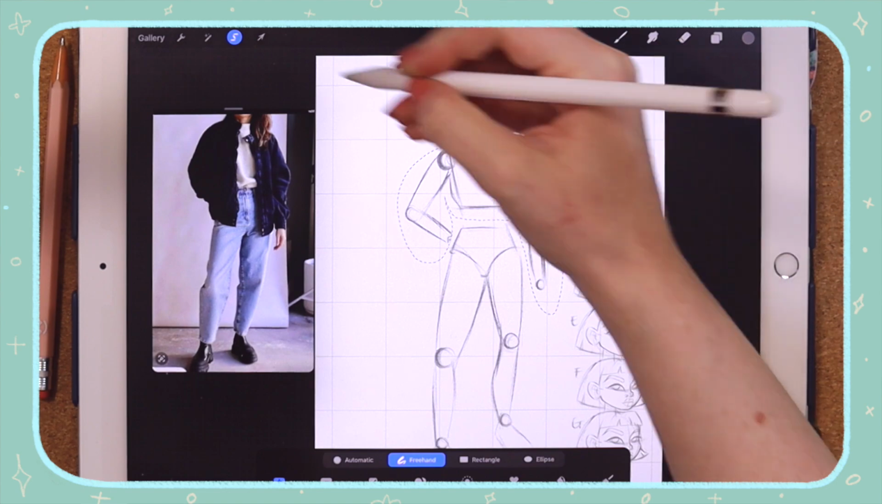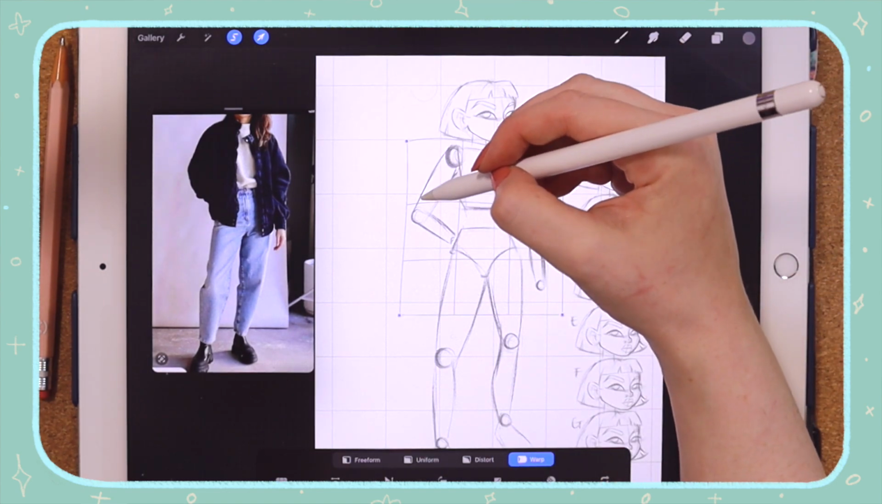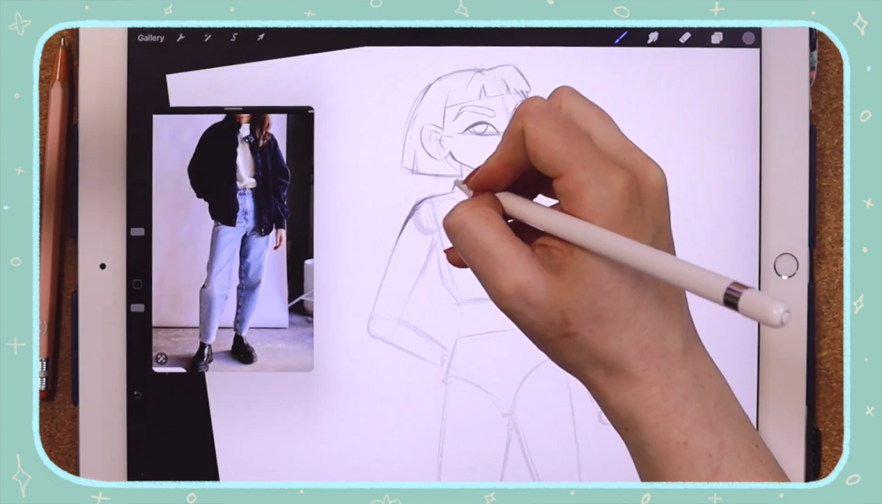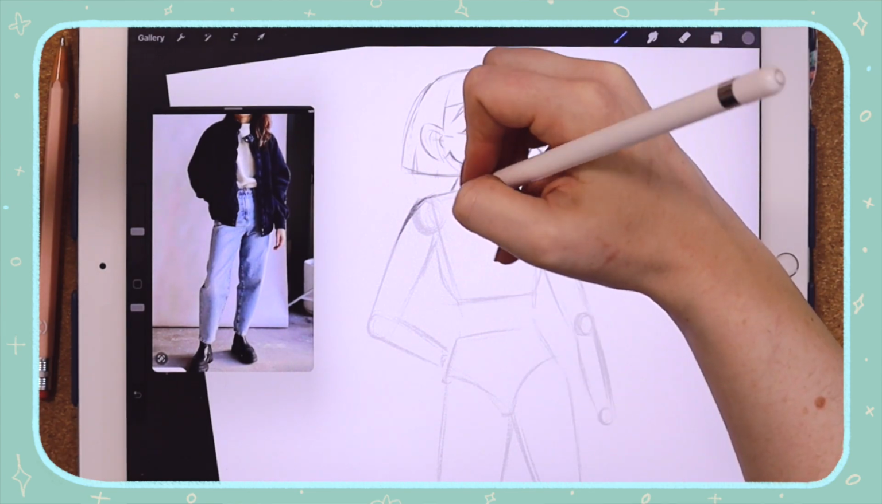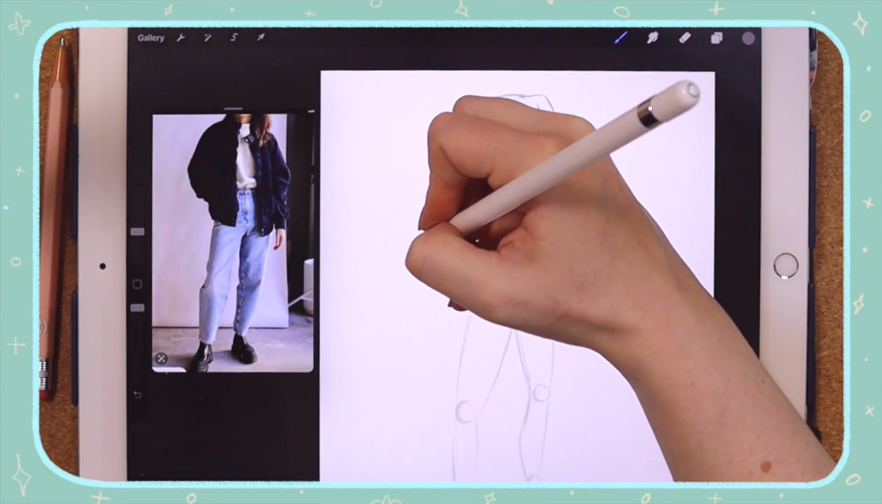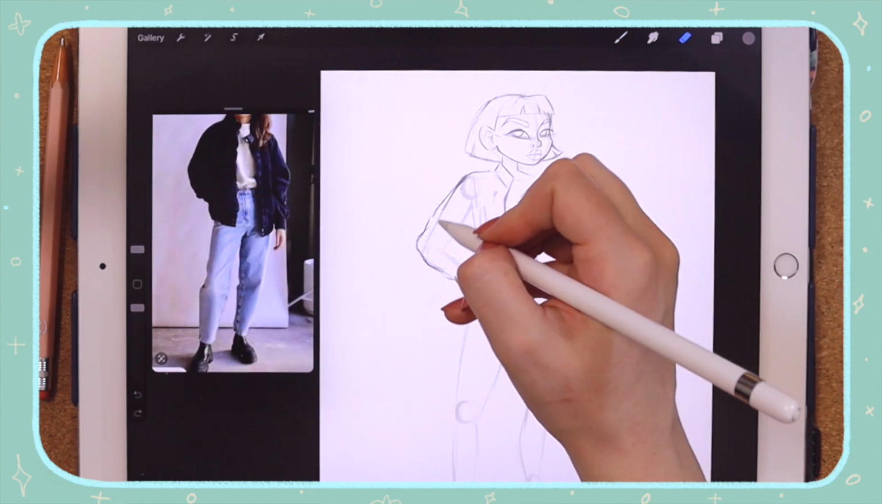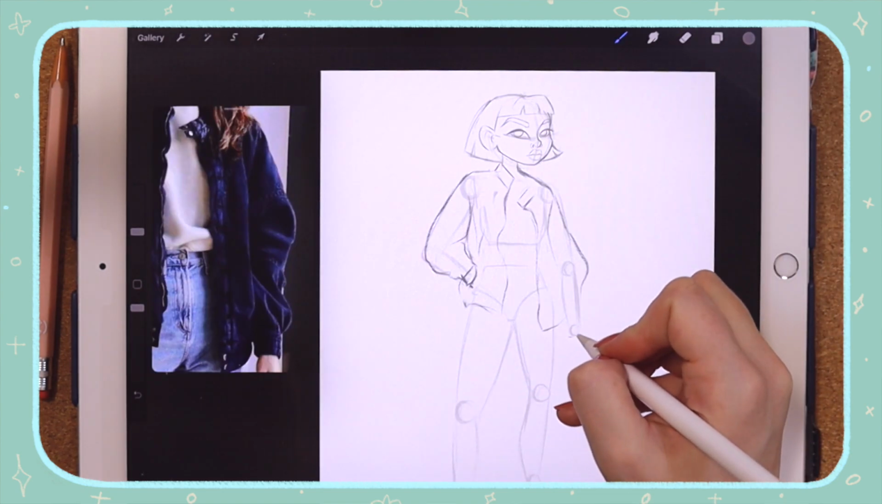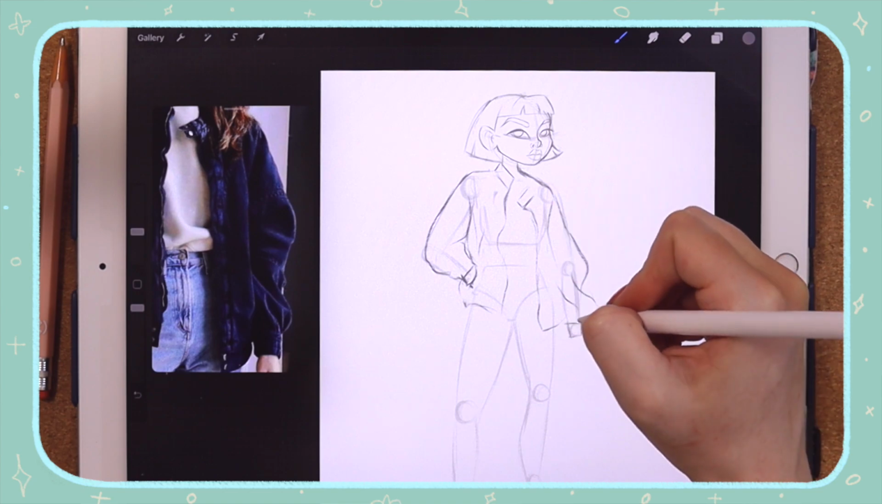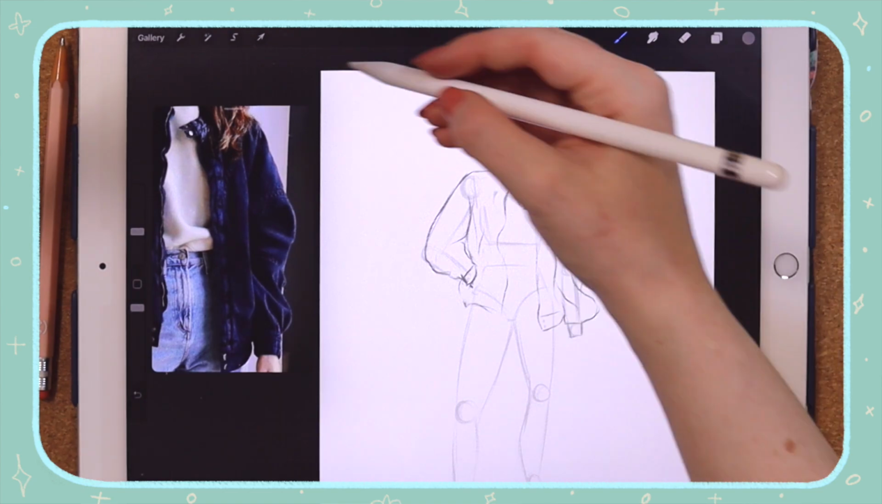And now I'm just using the warp tool to add a little bit more movement because her left shoulder is slightly higher than her right shoulder. And now it's time to do a rough sketch for the clothing. Just bear in mind, this is an absolute rough sketch. You don't have to worry about it being perfect at this stage.